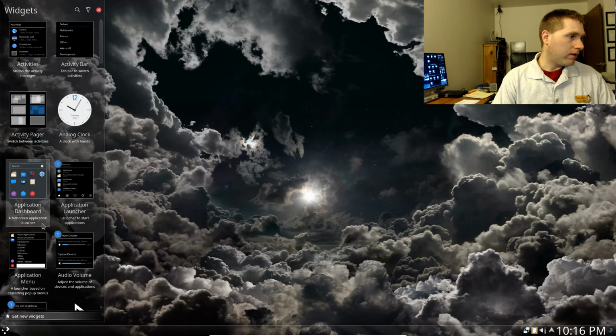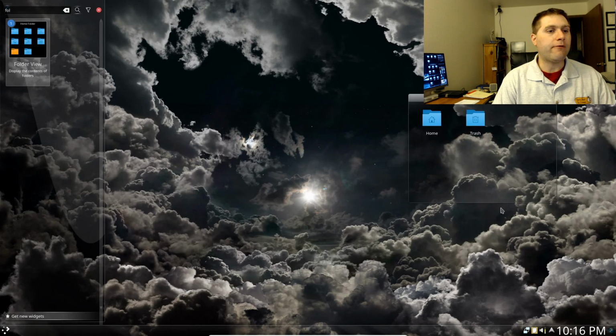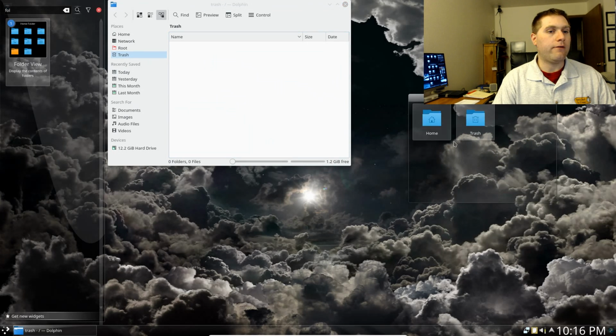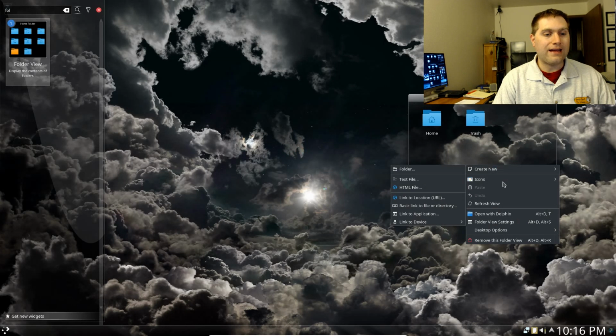The one we are looking for is, is it called a folder? Yep. It's called the folder view. Just grab it from the menu and come over here. And then you can see here that it'll give you a folder view. So this is giving me the desktop view. So if you right click, is it right click?